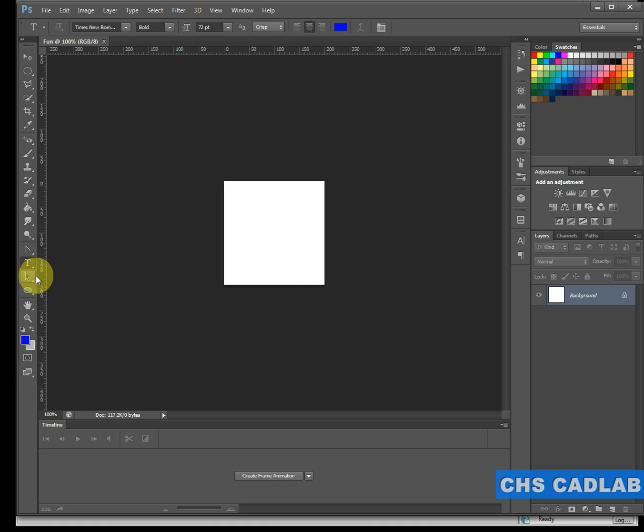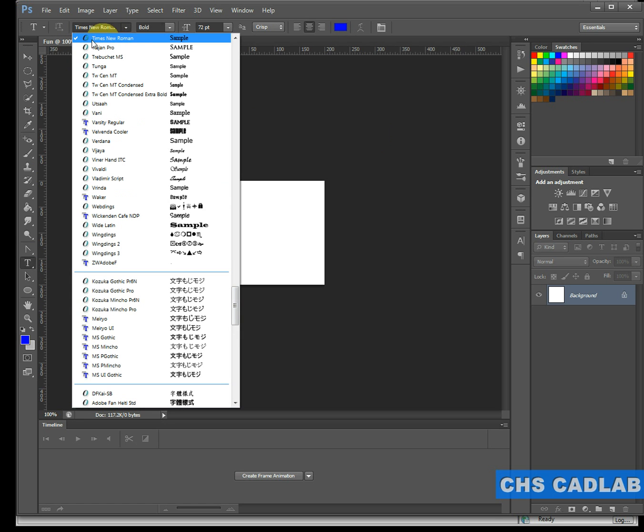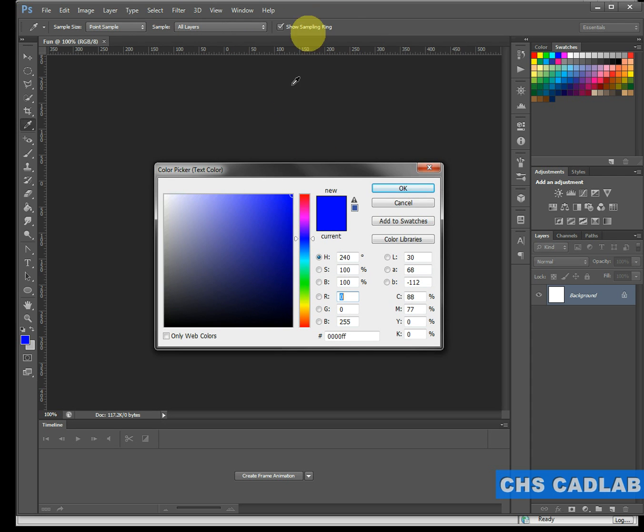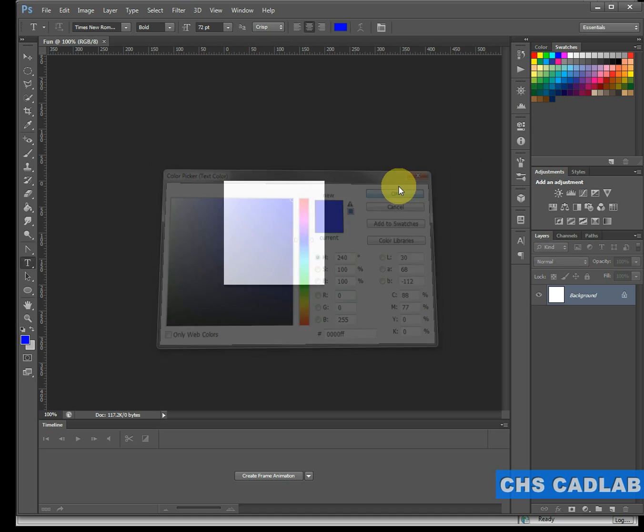Now we're going to change to our text tool, on the left hand side there on the toolbar, and we want to change the font to Times New Roman. Now remember, the fonts are in alphabetical order, so you may have to scroll down a ways to find it. Once you have chosen Times New Roman, make sure it's on bold, and we want to change the size to 72 point. We also want to make our font color blue, so click on the color swatch and then choose the blue color and then choose OK.